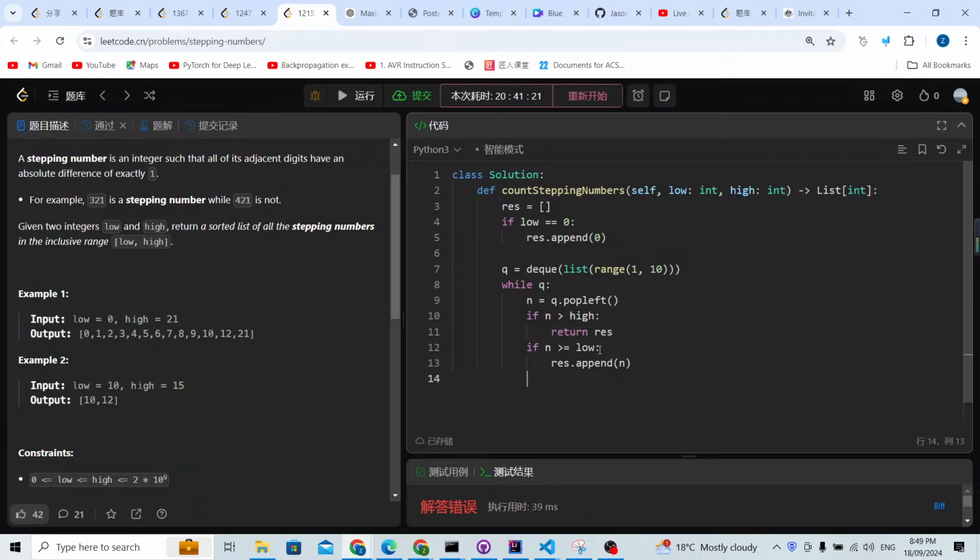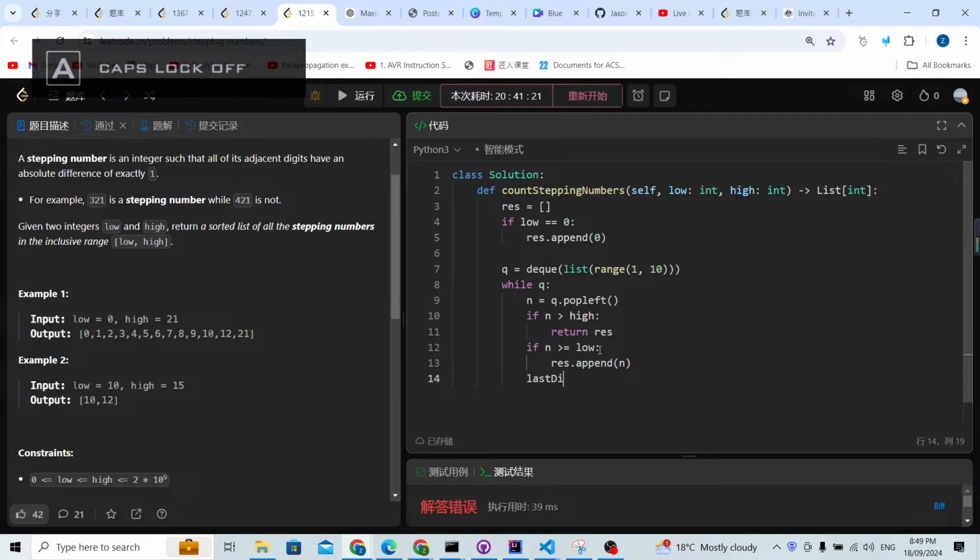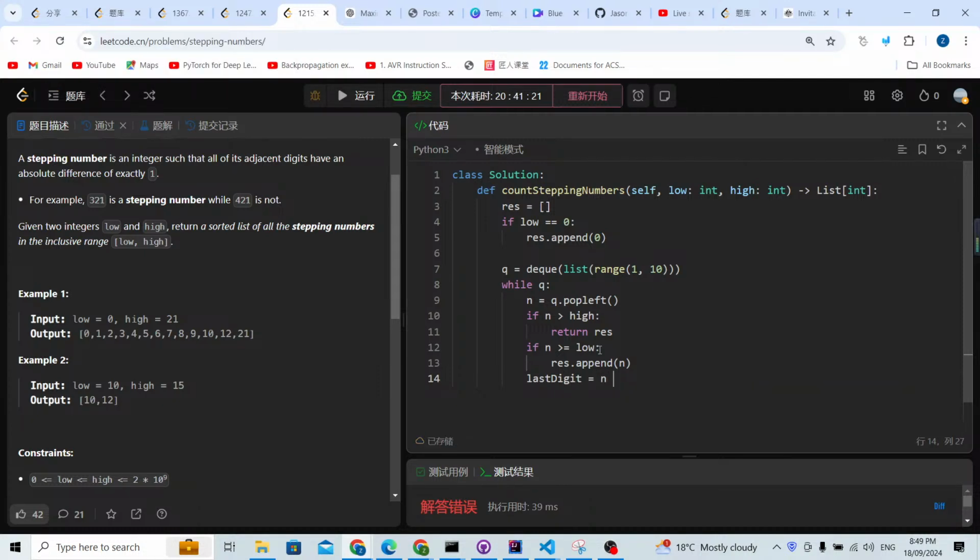So first of all, let's just prepare a last digit, because this is important for our calculation. The last digit is going to be n modulo 10. So for example, if this n is 1, then 1 modulo 10 is going to be 1. And the next step is that we're going to check in which condition we're going to put it inside the queue. So we're going to check this last digit. This is a very important information.